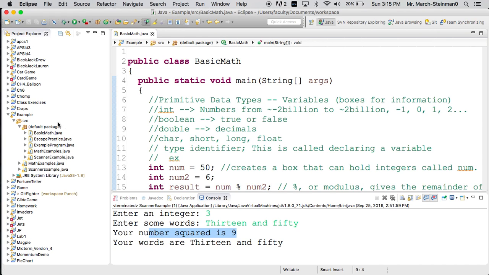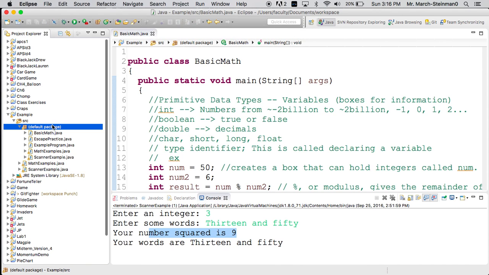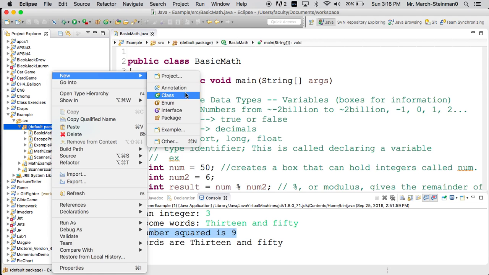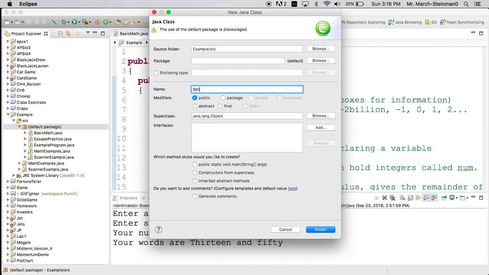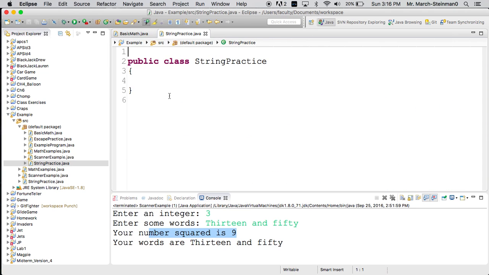Welcome back. Today at this point we are going to look at the string class and the string object type. We've had some exposure to strings. To start out, we're going to create a new Java class called StringPractice, camel cased, and we'll make our main method.